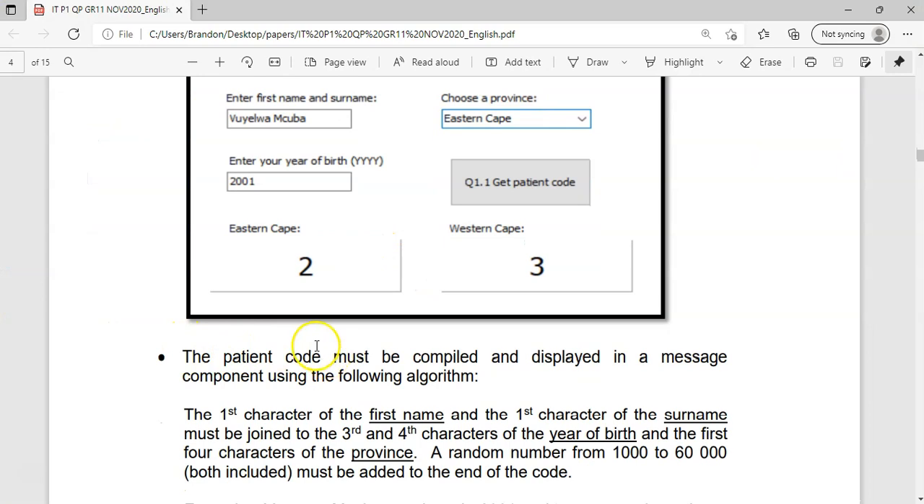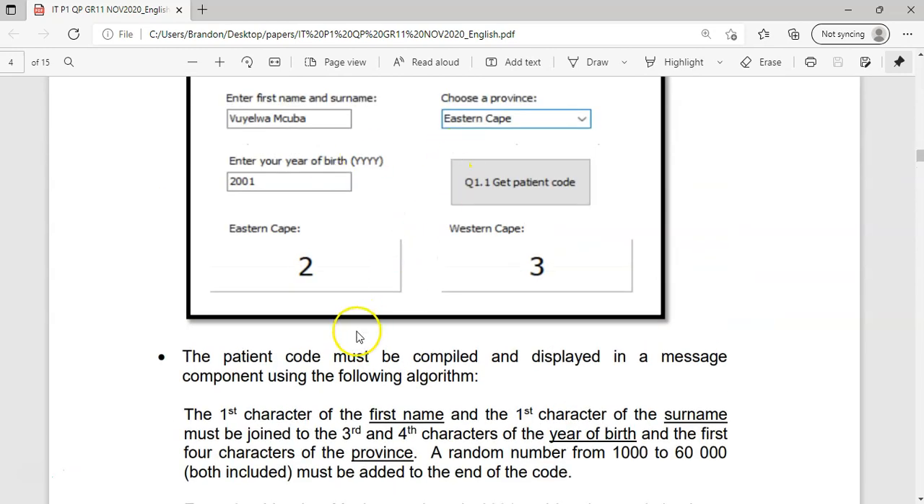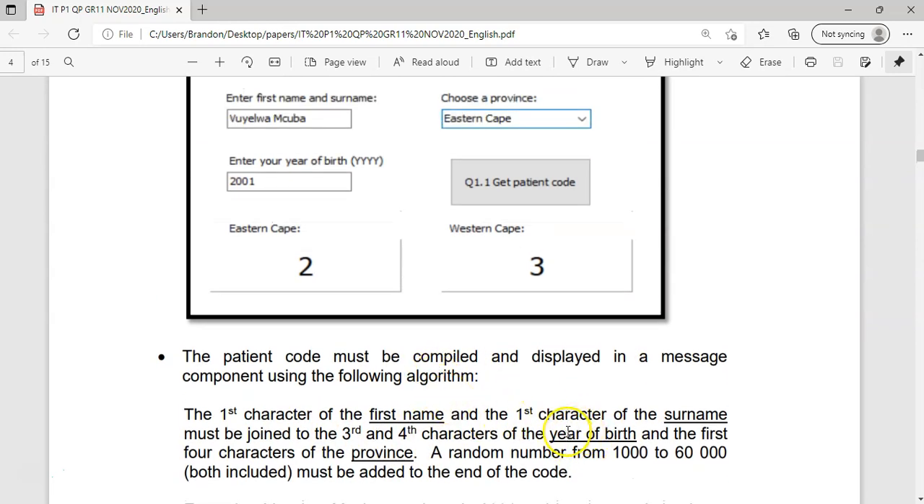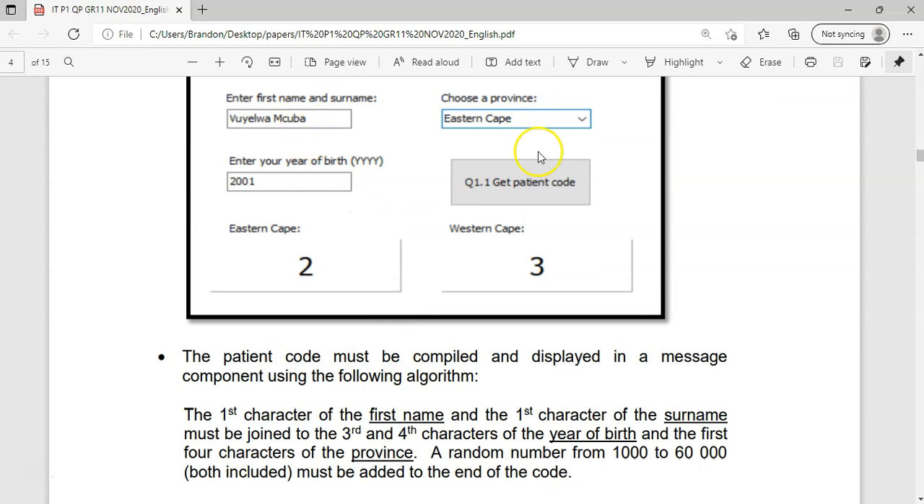Now the patient code must be compiled and displayed in a message component using the following algorithm. So there's a patient code that we've got to develop. Every time we type it in, we must get the first character of the first name, the first character of the surname, and then the year of birth, and then the first characters of the province. Oh, there's a lot of information. So we need the inputs: the name, the year of birth, and the province. I need those three values in some sort of variables.